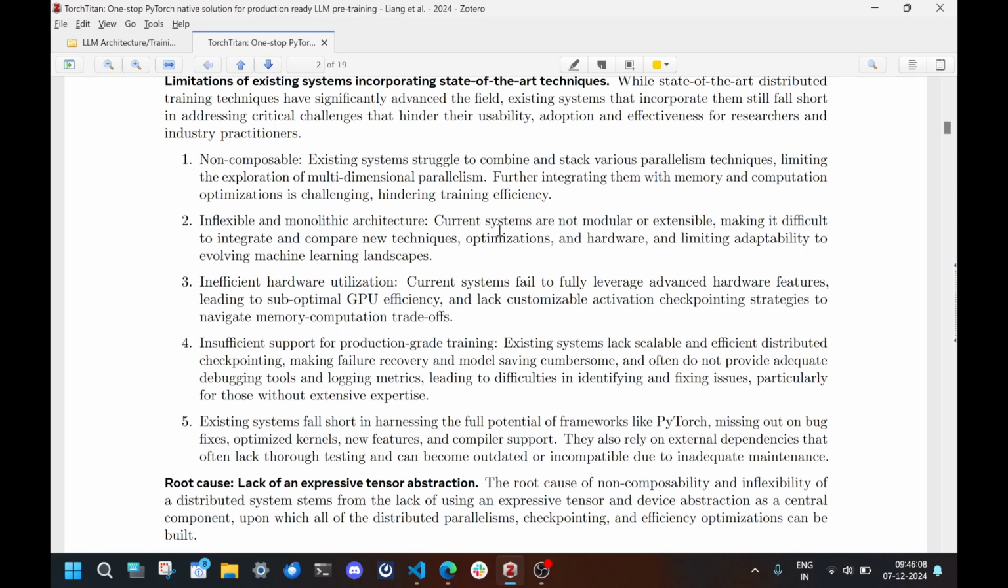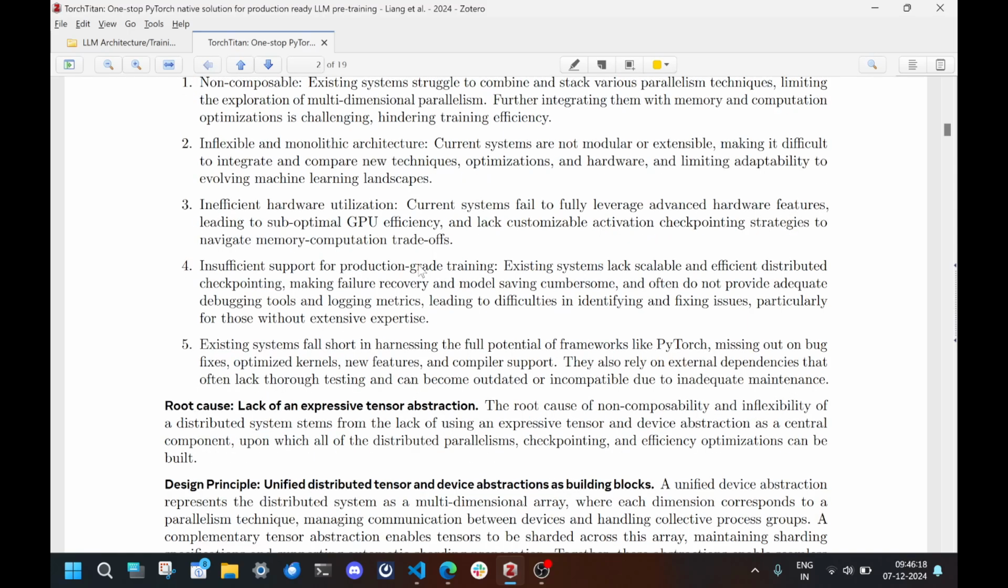Inflexible and monolithic architecture: they are not modular to new techniques, optimizations, hardware, and so on. Fair enough. A lot of things are super optimized for NVIDIA and then totally break on AMD. Inefficient hardware utilization, so you get suboptimal GPU efficiency. Fair. Insufficient support for production-grade training. Got it. So they do not have things like failure recovery and model saving.